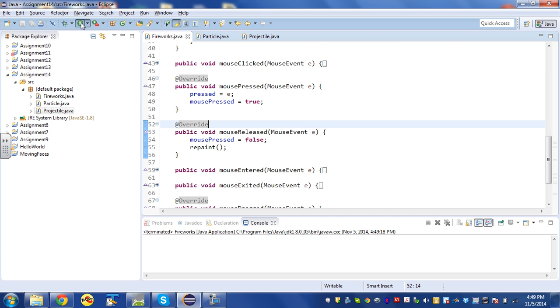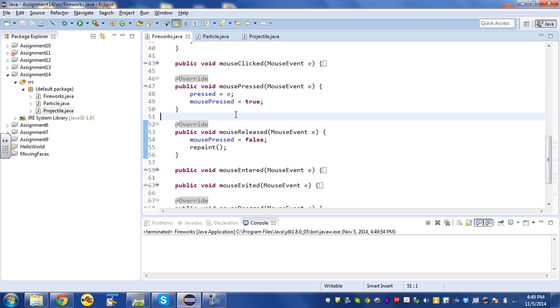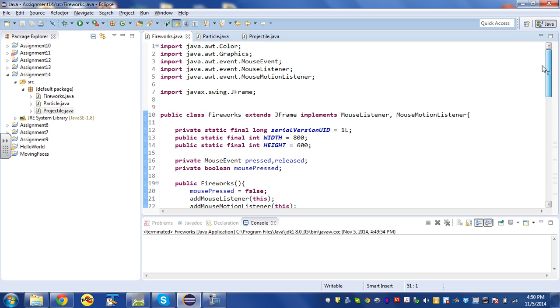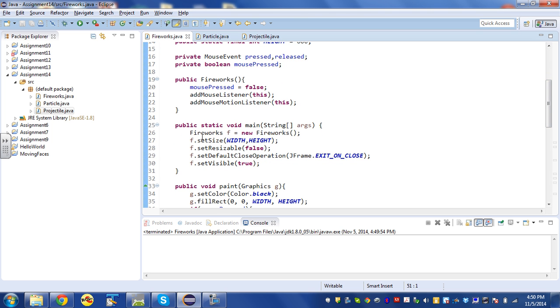And so at this point, what have we got? We've got a nice little app that has a rubber band line I can click and drag out. Let's see, what have I got? We've got our imports. We've got a class Fireworks that extends JFrame. It implements MouseListener and MouseMotionListener. It's got a main method that takes care of all the standard stuff. It's got a constructor that sets a flag mousePressed to false. It adds a mouse listener and adds a mouse motion listener.